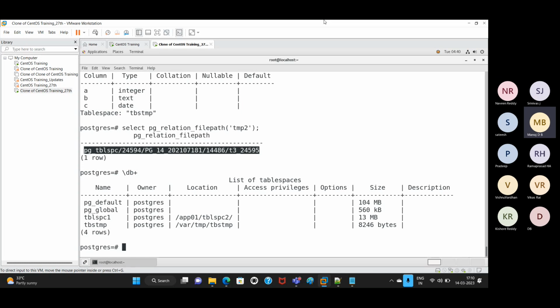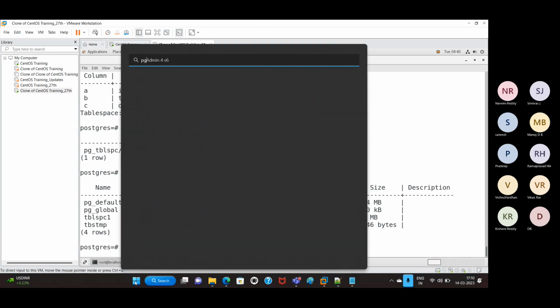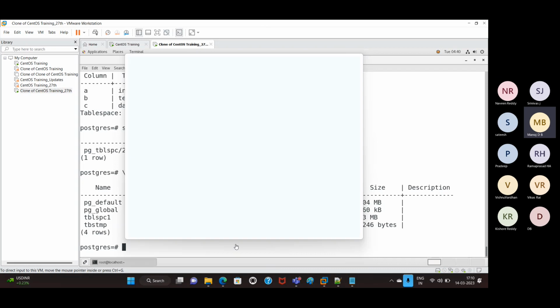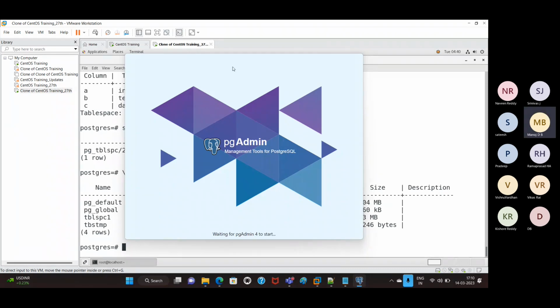Okay, so now what I'm going to explain, one moment. Okay, yeah, so let's go to pgAdmin. Let's try to create the table space on pgAdmin. How to create the table space using pgAdmin.